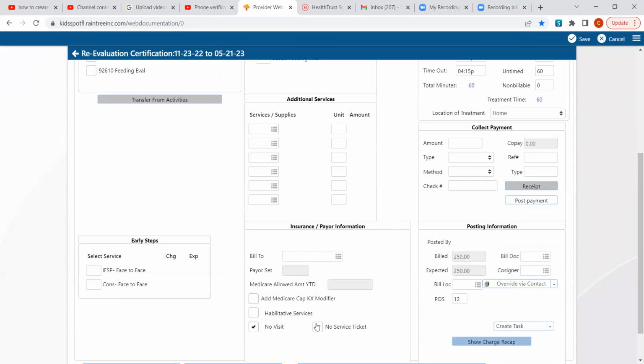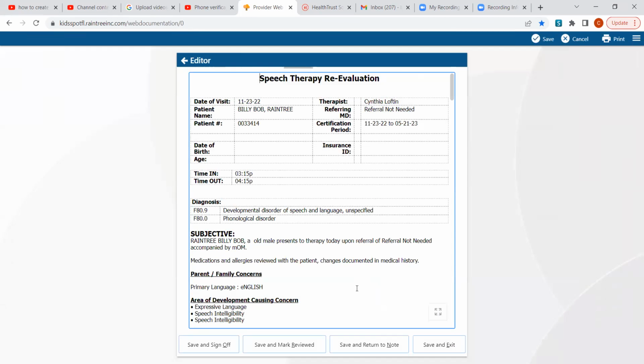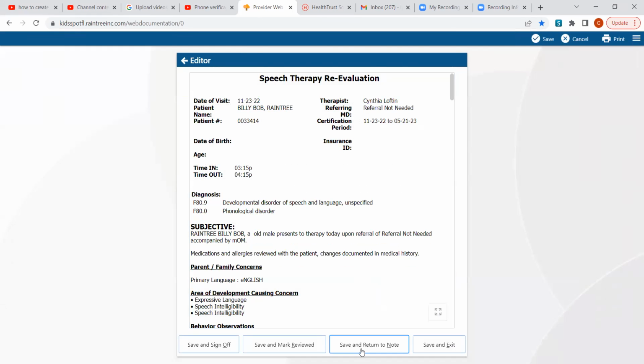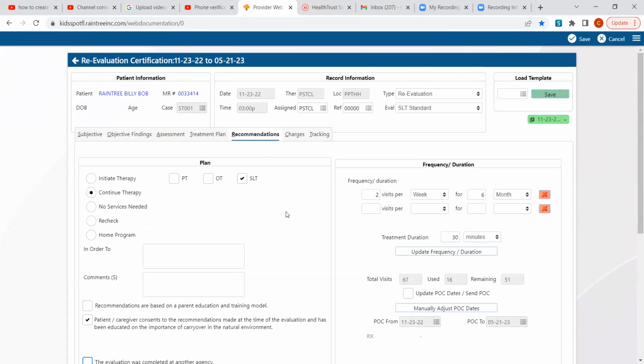You're going to come down and you're going to post charges. You're going to circle check save. And to finish the note, you save and return to the note. This is what's a little bit different on recommendations.